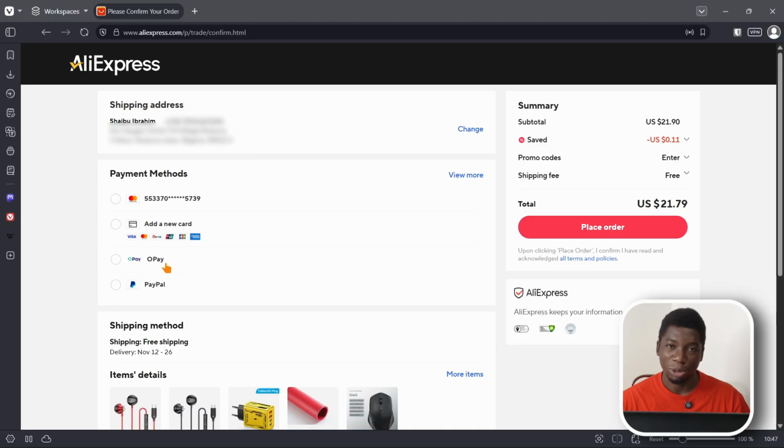So I'm not going to say that everyone should just go and get a domiciliary account just because they want to order from AliExpress. So what I'm going to do now is talk about some of the payment methods that they have available for us and if they are cheap and convenient. And I'm going to start with the OPay option.